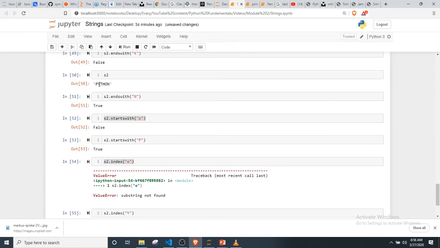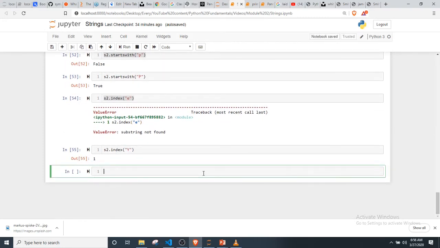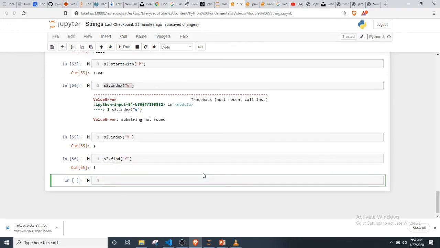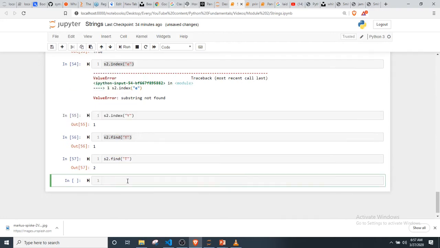Whenever you don't have that character present, or that substring present, it's going to give you an error. So that's one shortcoming with the index method. But we have another one. Instead of the index method, you can use find. I can say find the index of Y. That's going to give you a 1 as we expect. We can say find the index of T. That's a 2.